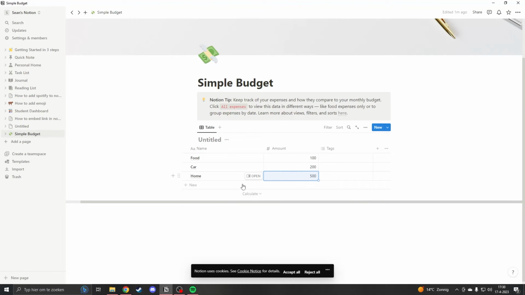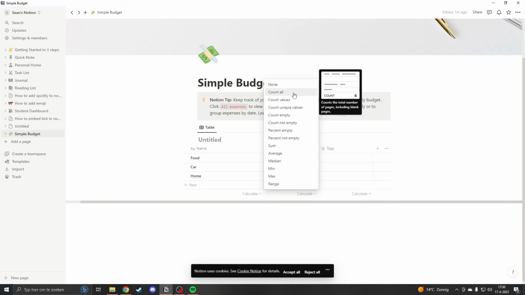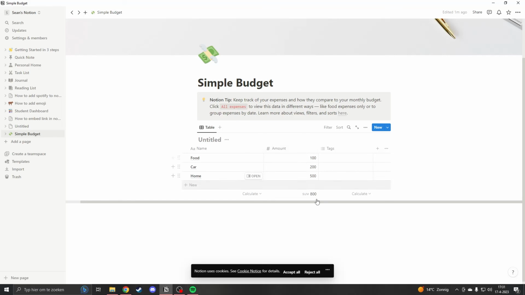Now, when you hover your mouse under the table, you'll see calculate under each column. So what you want to do is go to the column with the numbers, this middle column. And then when you press on calculate, you will see all the things that Notion is able to do. You can count how many values there are. You can get the minimum, the maximum, but we want to calculate the sum. So this is going to sum up everything and give the total amount, and this is going to be 800. Yeah, that sounds about right.